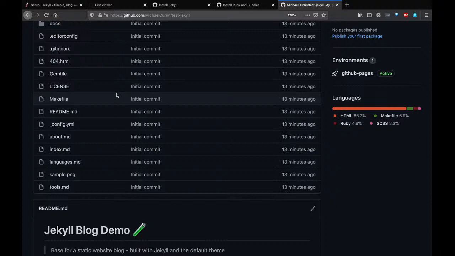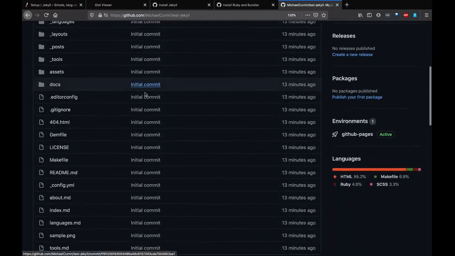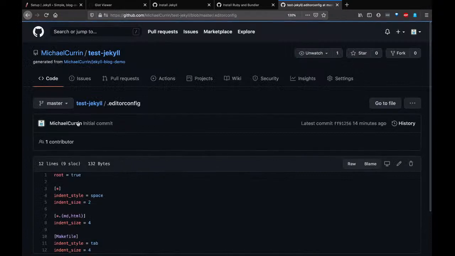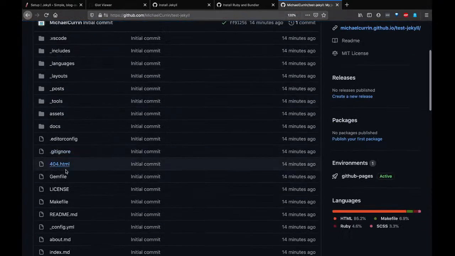And if you want to customize the site, you can do that locally and make a commit and push, and the site will rebuild, or you can edit directly on GitHub. And then let's say we want to change something in the config file.